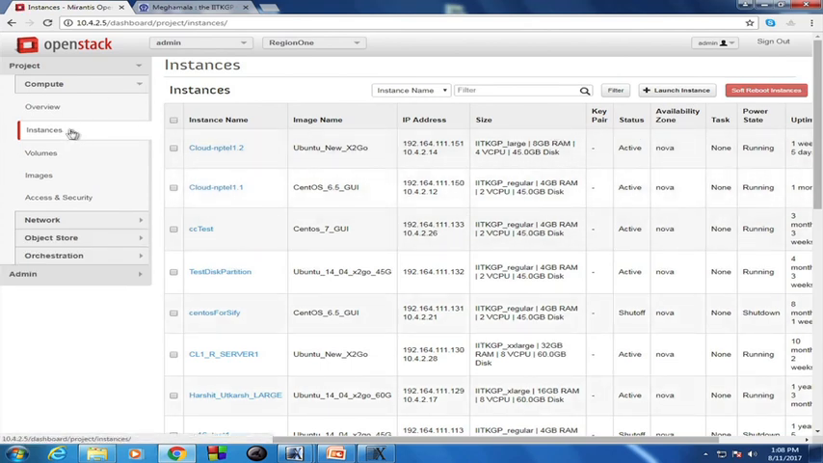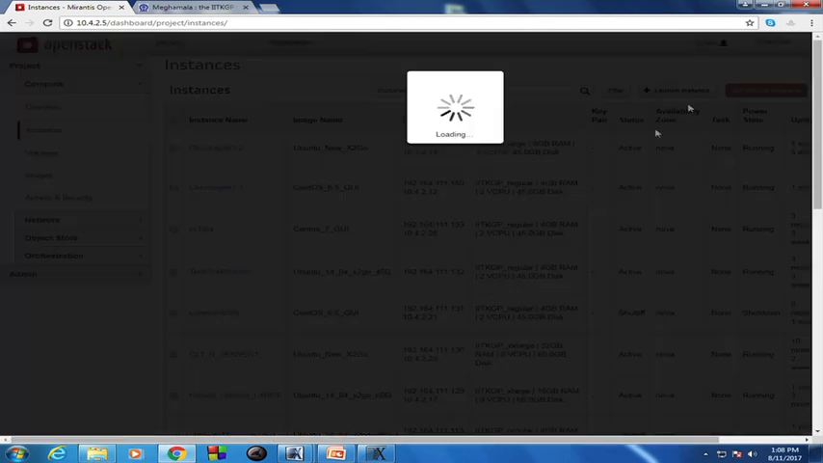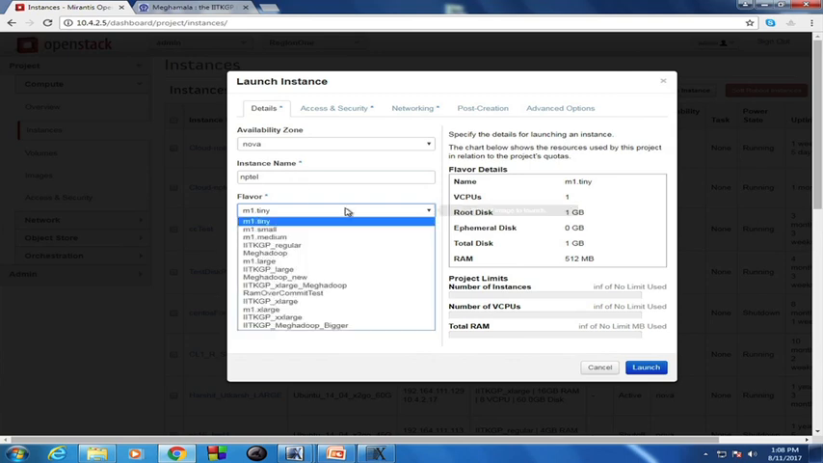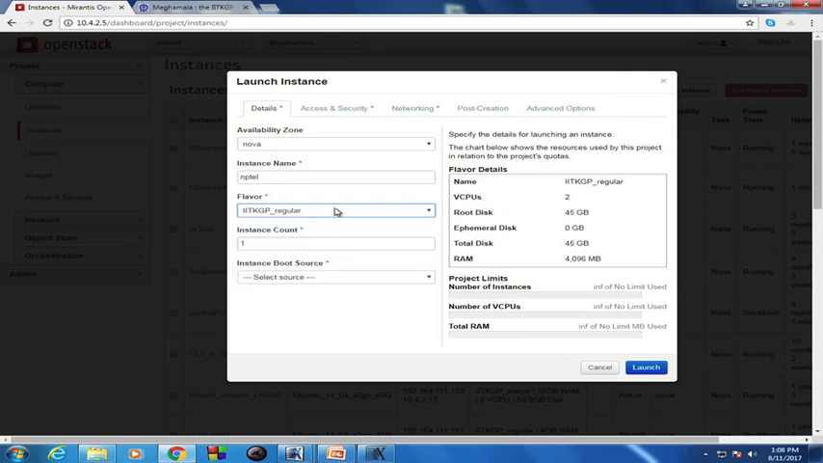So coming to instances, you will see here there is a tab called launch instance. So I am clicking that. Currently we have only one availability zone, which is Nova, and I am typing NPTEL as the VM name and choosing the flavor. Maybe tiny also, or small, whatever. Yeah, regular. So I am giving one ITKGP regular. The number of VMs that we want of this flavor, we are putting 1.